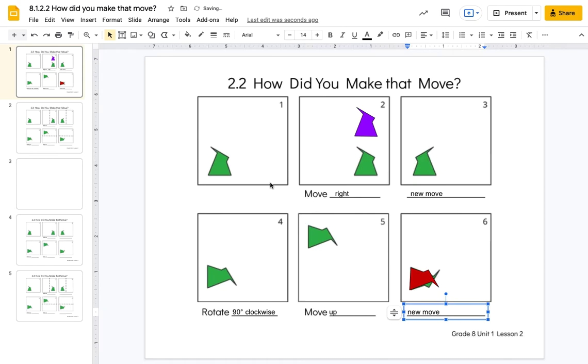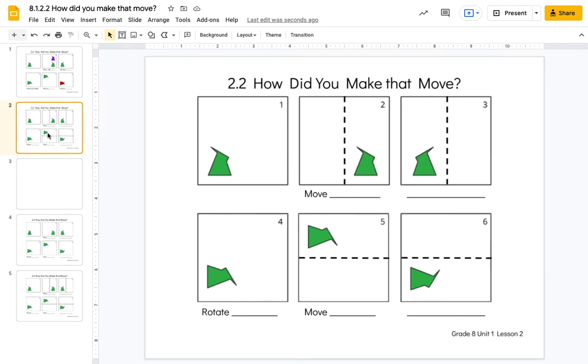Well, let's talk about what that new move is. So I am going to change the slide so that you can see some extra pieces on here. So what I did was I put in these dotted lines, because what that move is, what happened is that it is flipping over, reflected over that dotted line.